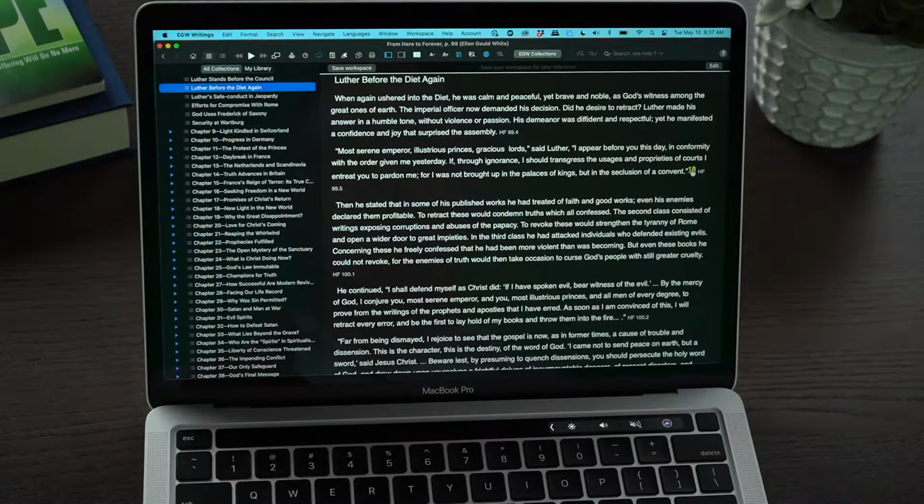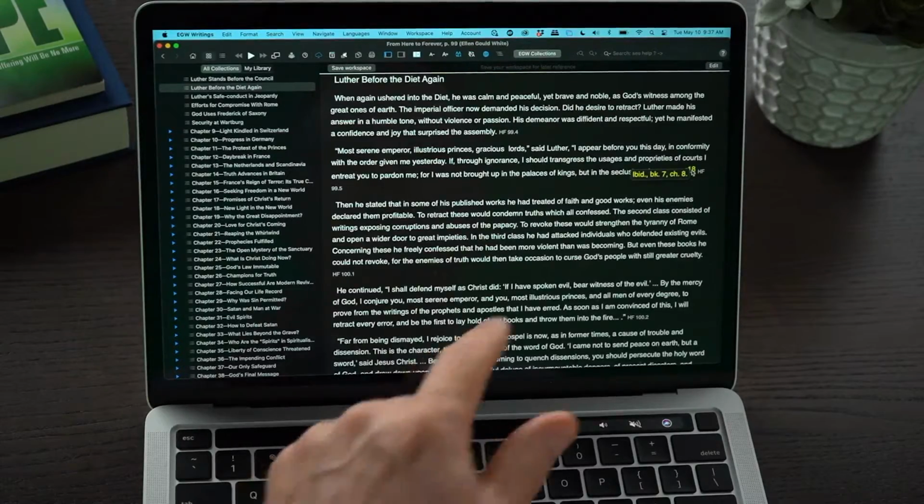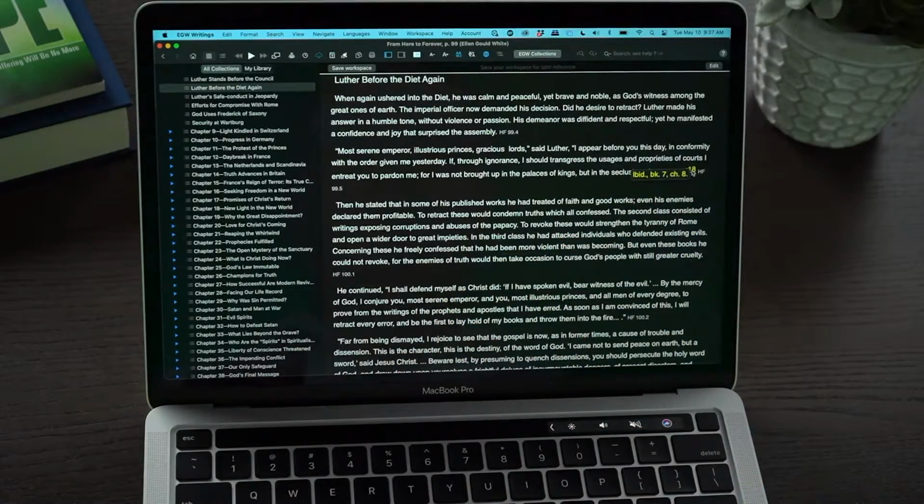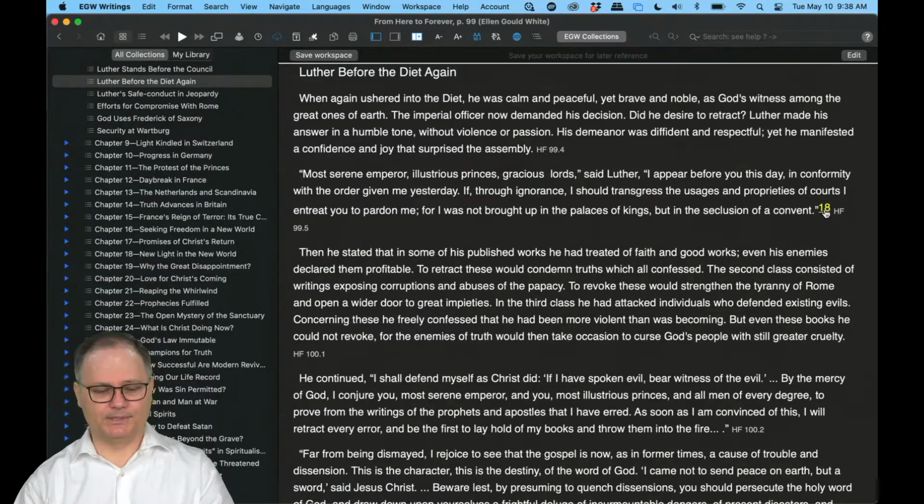And if you see in here your little footnotes in the little numbers, you can click on that and they will pop up and you can read your footnotes and then click it again to hide it. So that's basically navigating within a book.